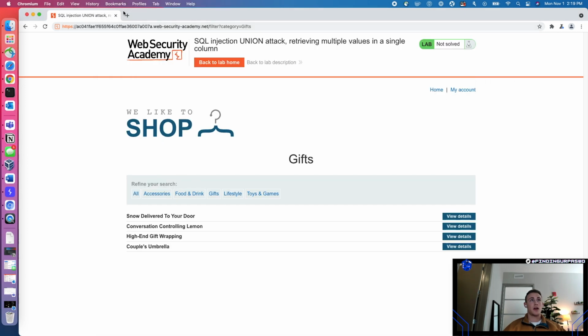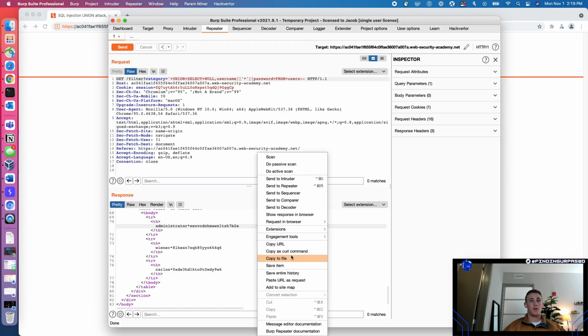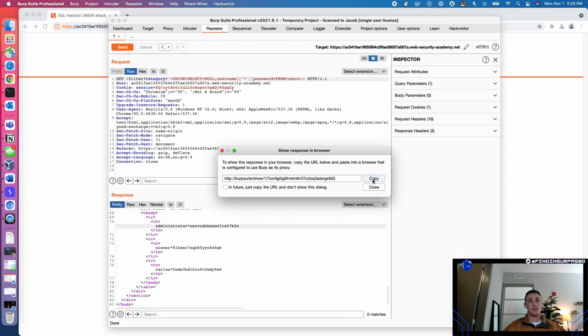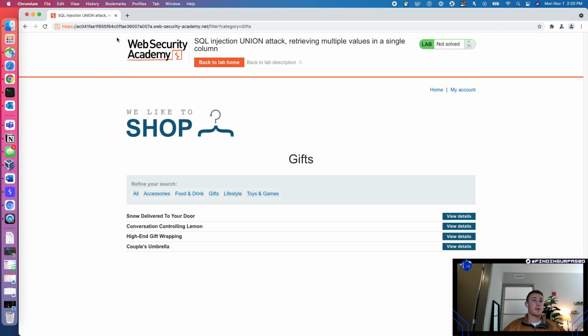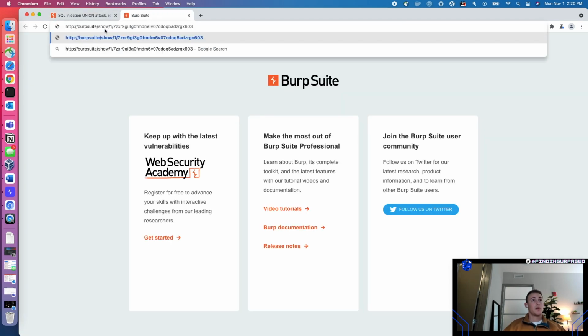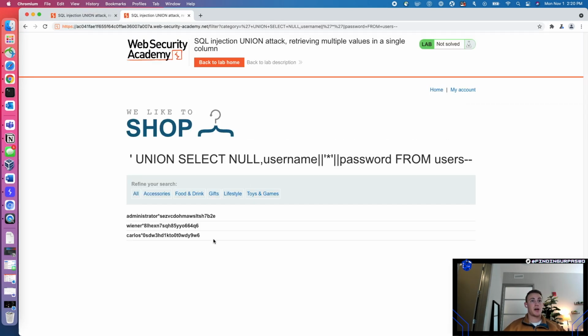And we can see, if we go ahead and show response in browser, that's a right click on the response, go up to show response in browser, copy, paste that in, click show response. You can see it printed out here on the page. So what we did is we took this username, concatenated the star, and then also concatenated the password. So this star is really just an arbitrary value, and you can use whatever you want. I recommend using something that's not typically going to be in a password. Some people use the tilde.